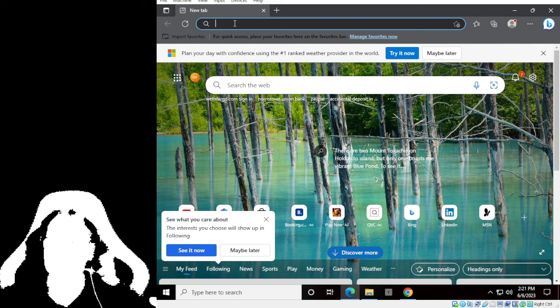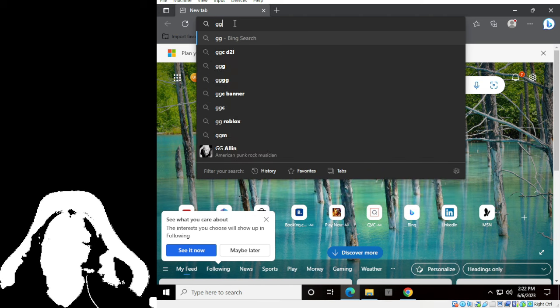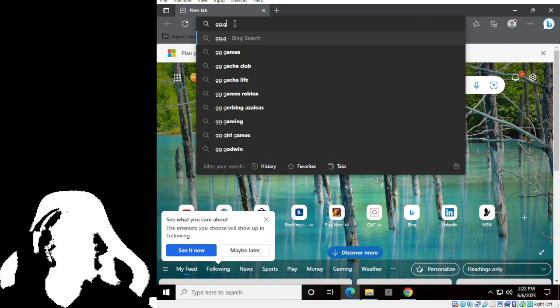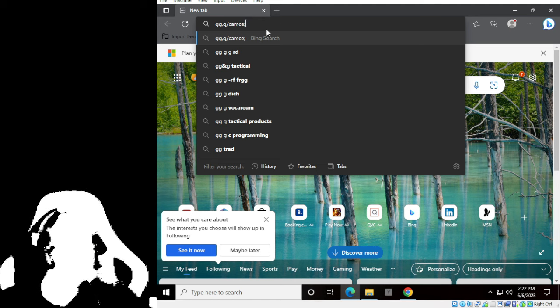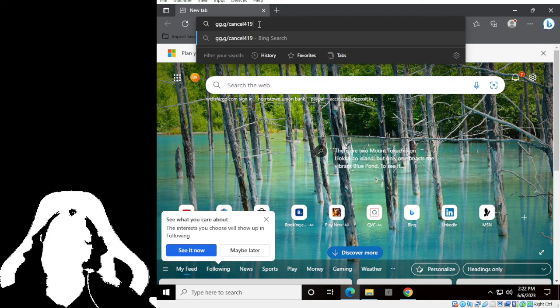Now I'm giving you the command. Look at the top. Tap it over there. G as in God. G as in goat again. Okay. Then put a dot like a period. Then G as in goat again. Then put a forward slash. Then type cancel 419, C-A-N-C-E-L 419. 419? Yeah, cancel 419. Okay. Then what? Repeat back to me before you press enter.